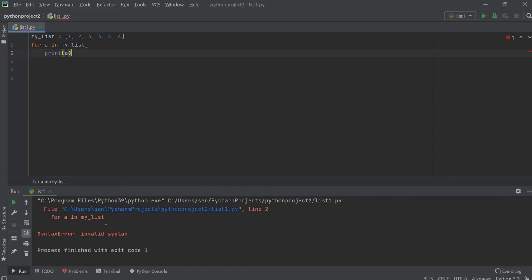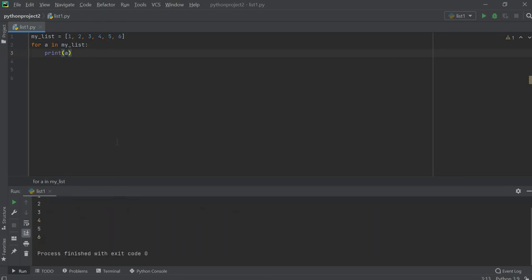There is some problem, for a in the list, syntax error. Okay, so you need to give this colon here. Okay, now run this again. Okay, so now it has printed. So for a in my list, all the values one by one are printed, meaning it has iterated the whole list.